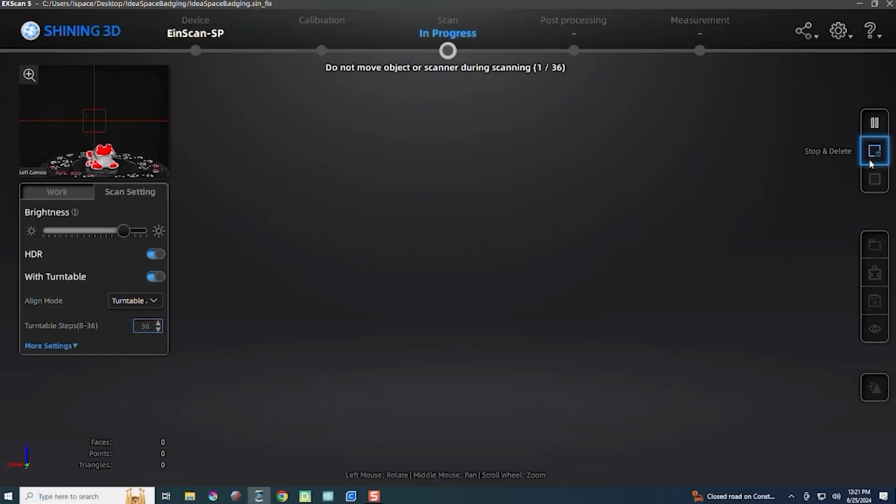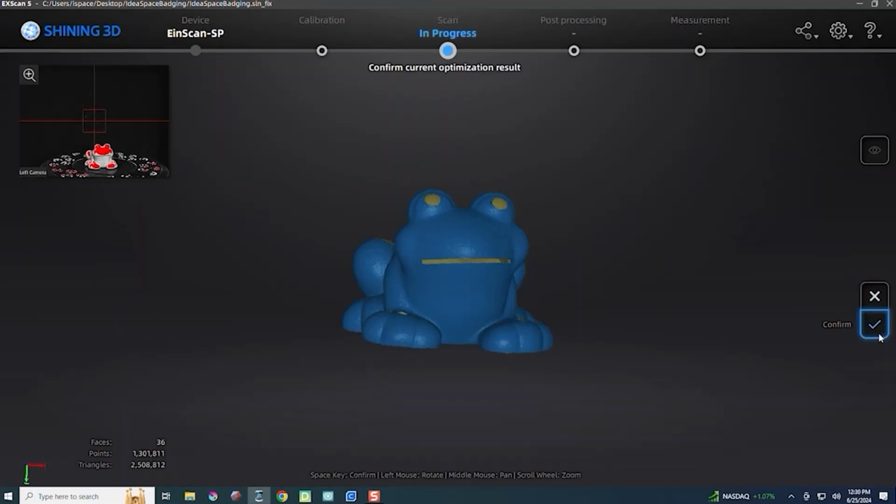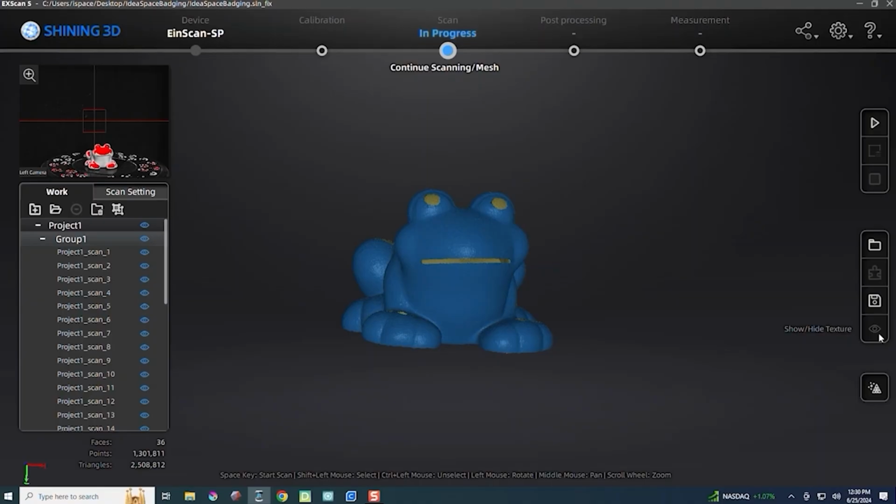This button is the global optimization button, and before your scan can be meshed, it must first be globally optimized. This button opens the project folder. This button allows you to combine data from multiple scans into a single mesh. This button saves your complete scan. This button toggles texture on and off. This button is only available after globally optimizing your scan.